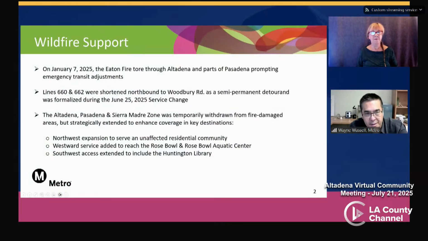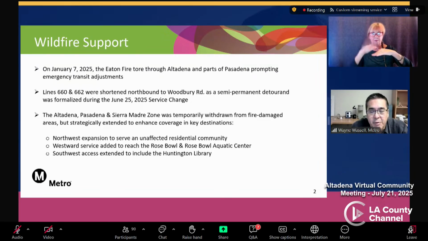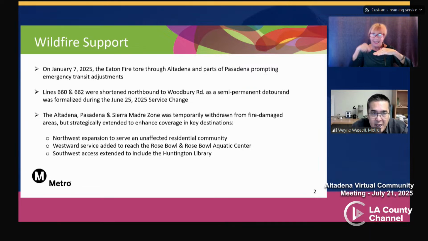When these fires hit in January, it tore through Altadena, obviously, and parts of Pasadena, which prompted us to make emergency transit adjustments to two of our bus lines. That was line 660 and 662, which traveled north of Woodbury. So we had to stop them short and create some detours. And even to this day, we don't operate north of Woodbury. While these ran on a detour for 6 months, we finally formalized them and scheduled them as such in order for us to create timetables that passengers could follow, so that the timetable matched the service that was being operated.